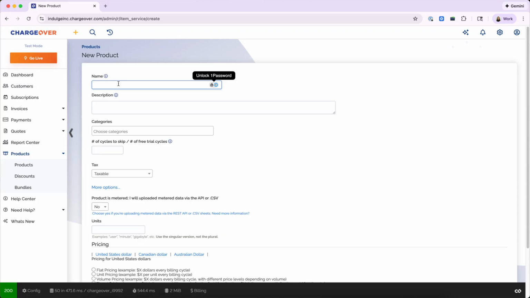From here, we can fill out the name and the description if we want to of the product. I'm not going to fill out the description, but if you want to, you can. And then one of the fields I wanted to point out here is the number of cycles to skip, number of free trial cycles. What this allows you to do is give your customers a free trial on a product. So I could put a 1 here if I wanted to give my customers a free billing period on my intermediate cooking classes. I won't be doing that today, but it is an option if you wanted to use it.